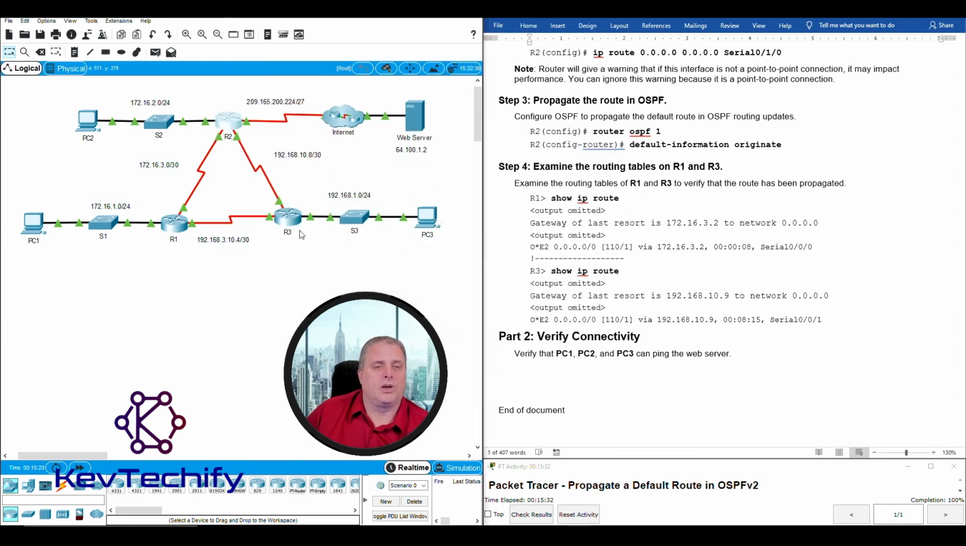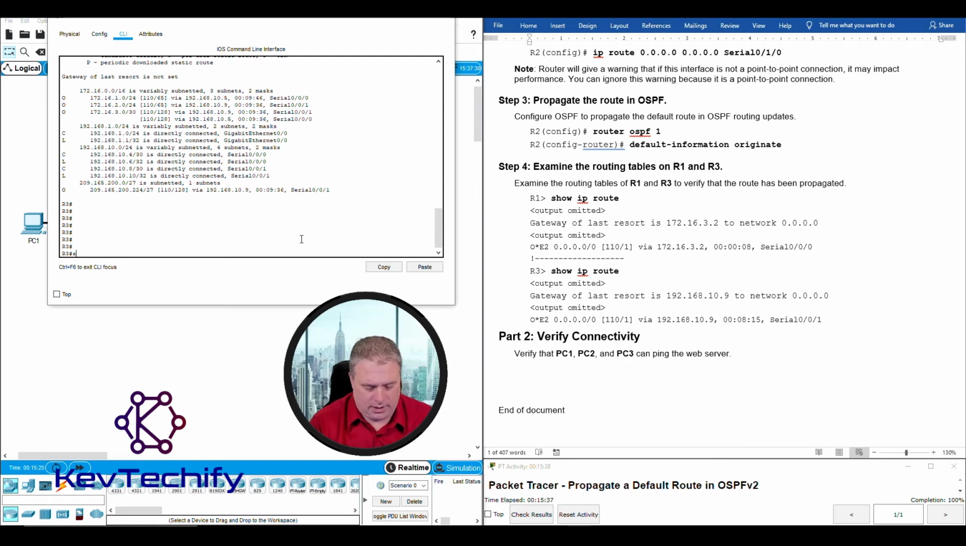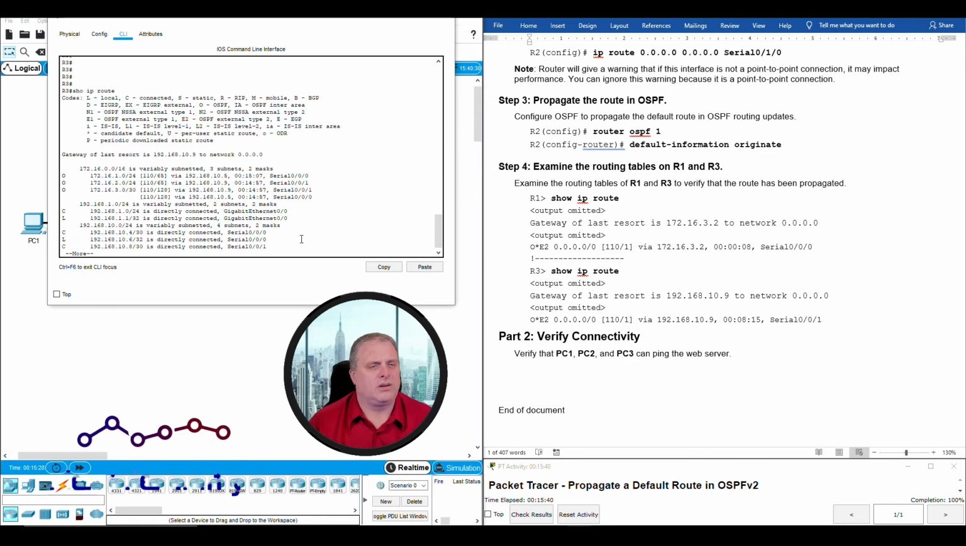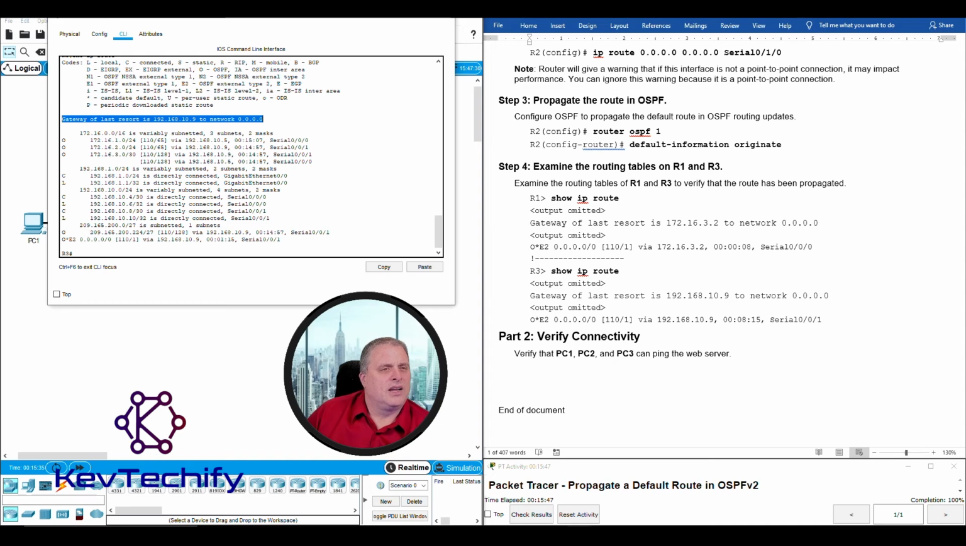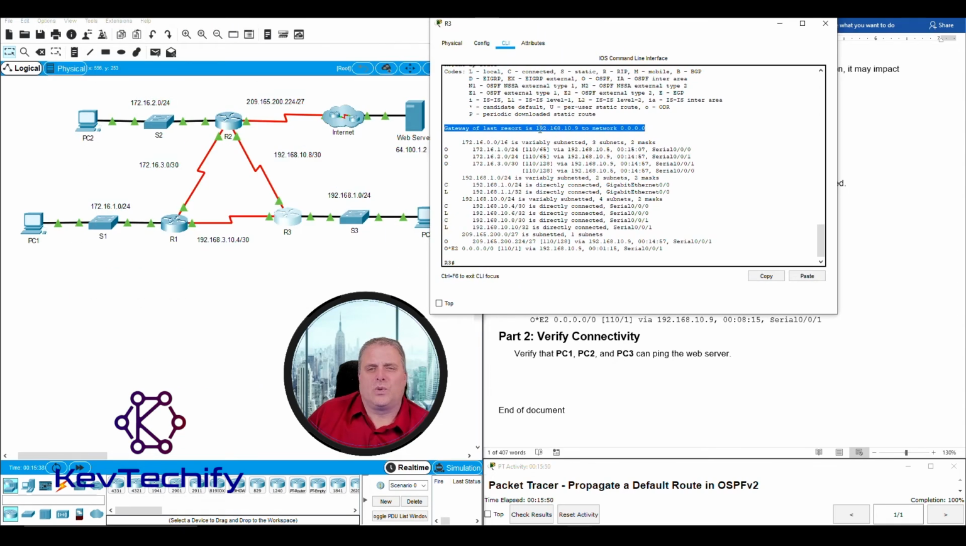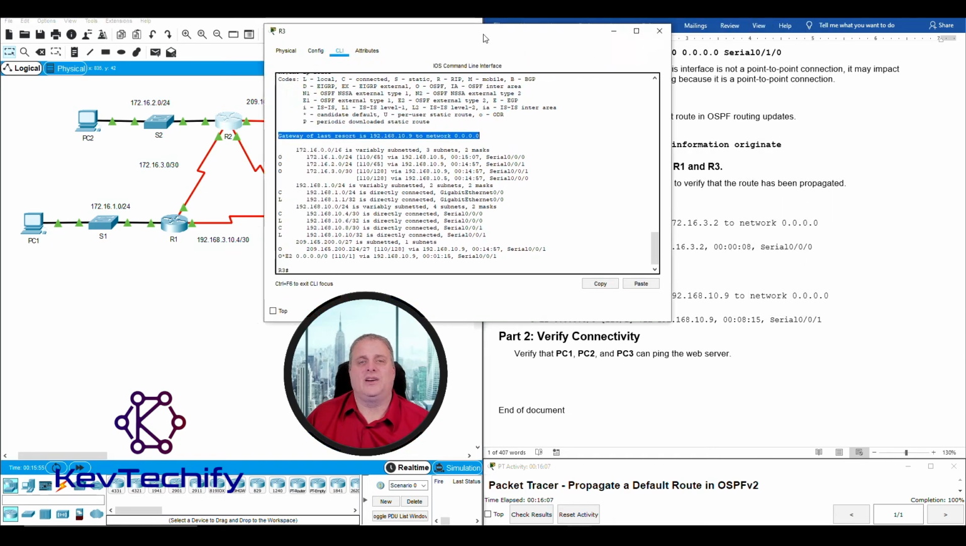Let's go ahead and check R3 quickly. So R3, and the command here was show IP route. And here is our gateway of last resort. It was set. Gateway of last resort is 192.168.10.9. That's on this network that's connected between 3 and 2. That's this IP address right here. So any information that doesn't match a routing table, we're going to push up here to R2. Then R2 has the default route that pushes it out this interface. That'll make it to the internet.